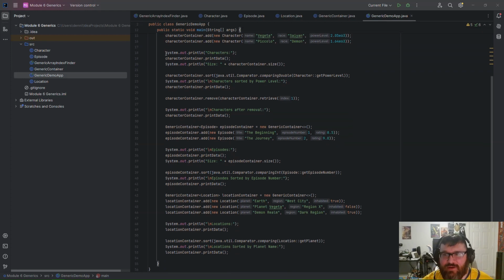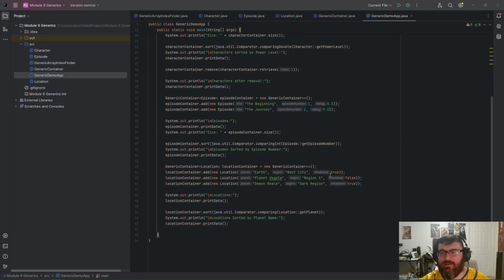This is just some information that's going to print out. It's going to print out the character. It's going to print out their size. It's going to sort them by their power level. It's going to remove one of the characters, so that should be missing once we array it. As you can see here, it shows you some of the episodes in which they appear and a little bit of information, some of the rating it may have received. These are the lists of the episodes. This is the system out print for the episode numbers.